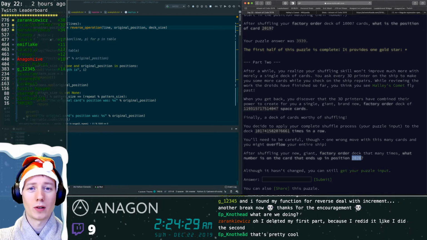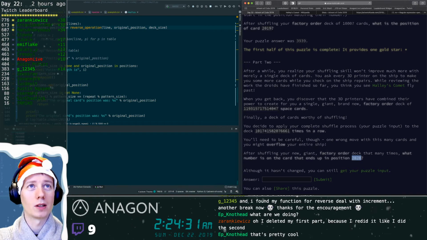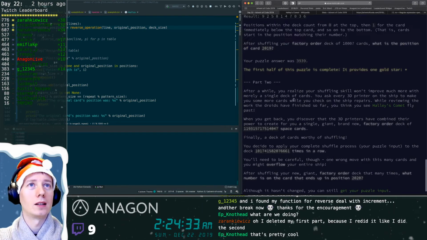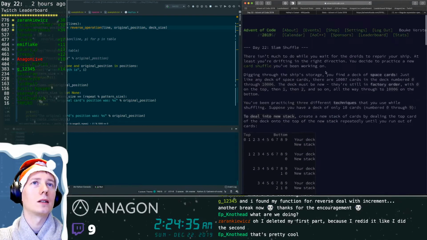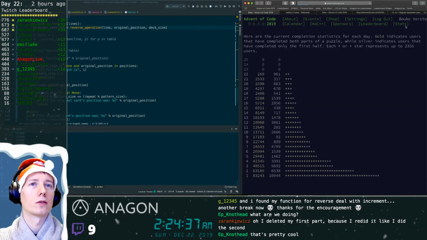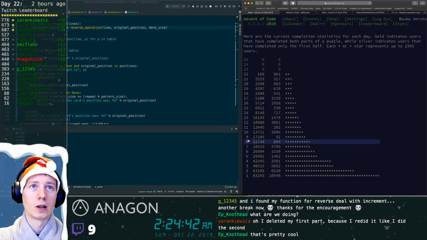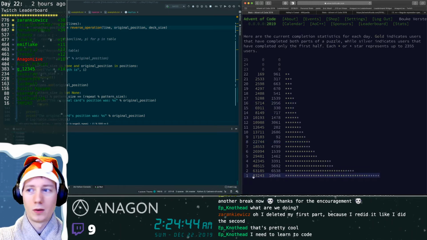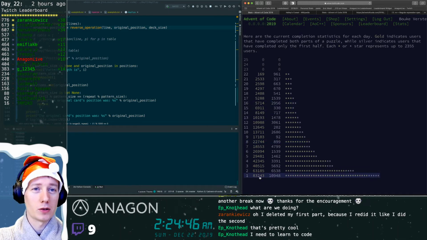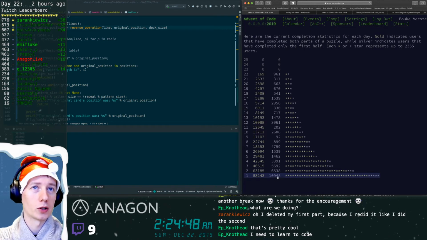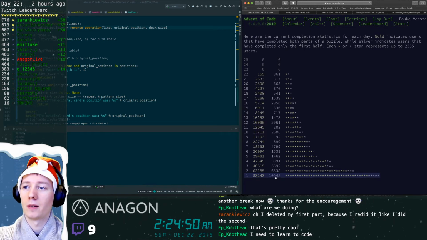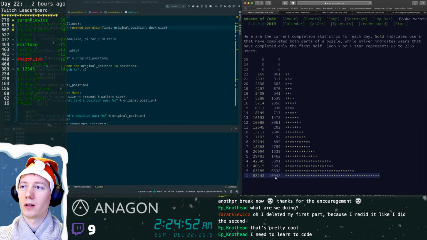Actually, if you like programming and you like some puzzles, you can join, because it doesn't matter if you're late. You can see here in the global statistics overview how many people have completed every puzzle so far. Puzzle 1 was completed by 80,000 people, and then there's only the first part that was completed by 10,000. And you need to learn how to code.